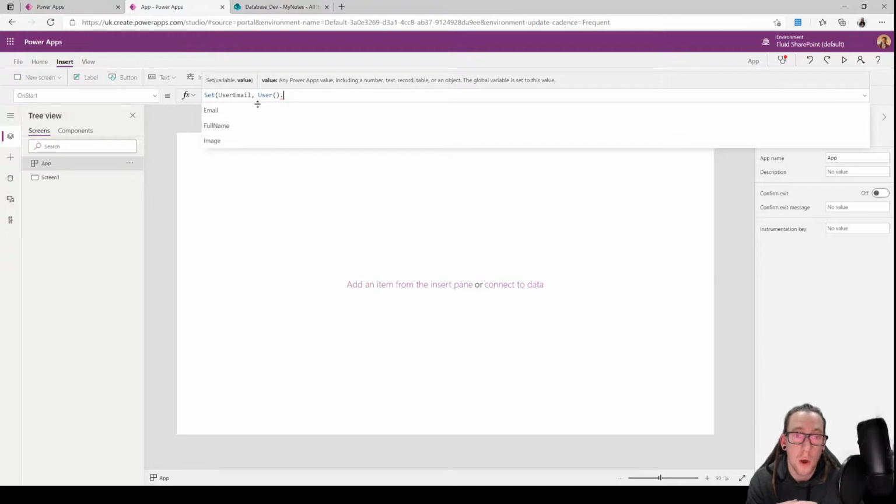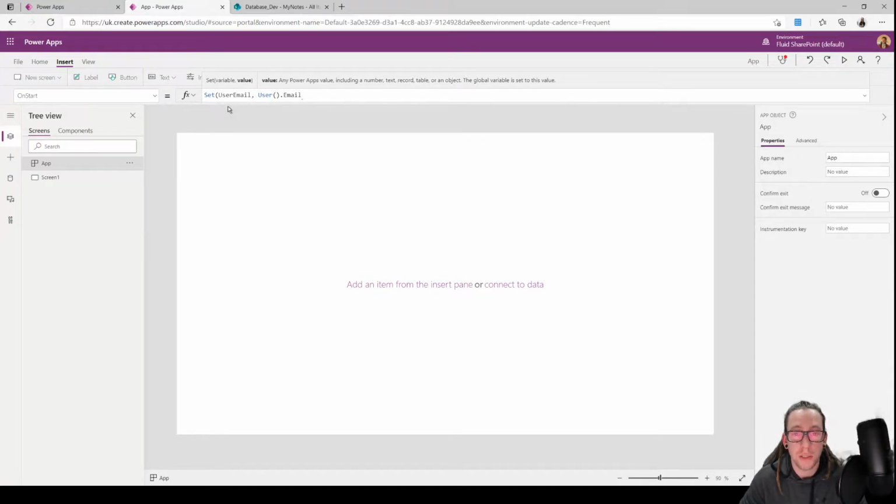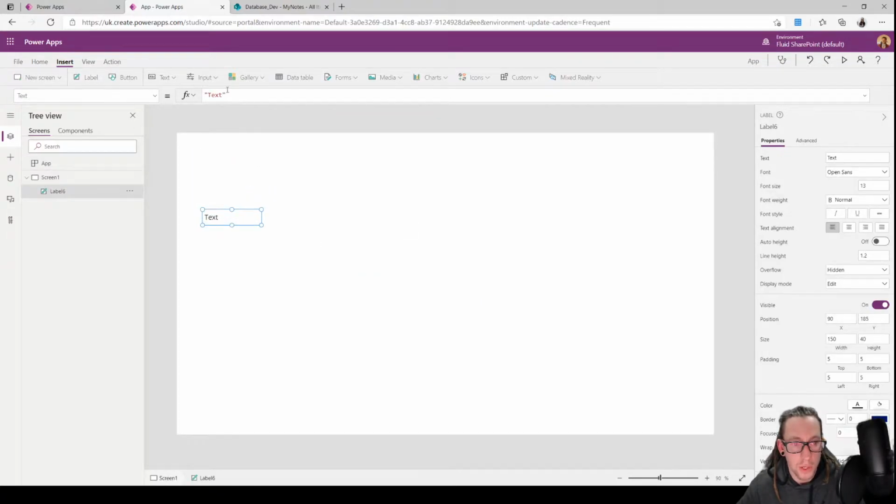So automatically we know who that user is and we can go and do a whole bunch of stuff against that, which is amazing. Now I'm going to store the email because the email is going to be unique to that person and we're going to use that later on. So set user email, user.email. Let's just run on start and let's just check what that's coming out with.